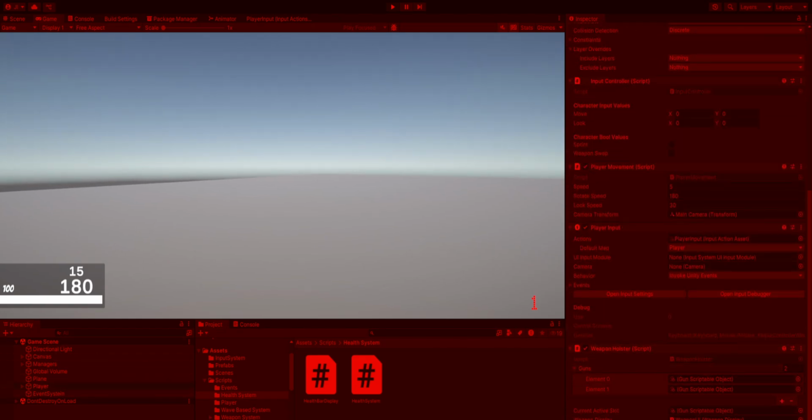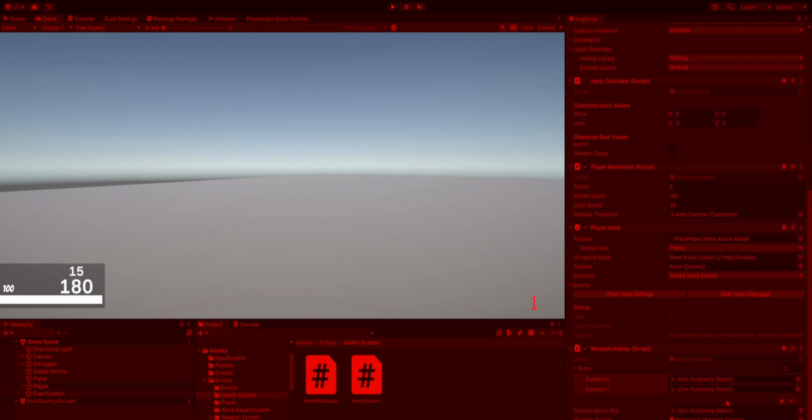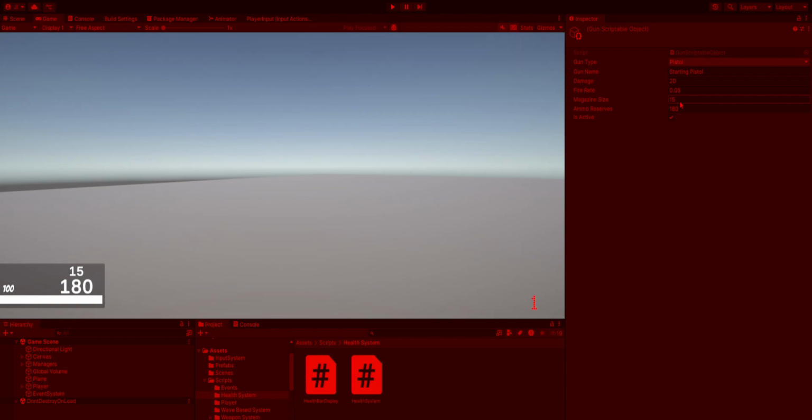So it swapped to the other weapon, right? Which should be that one. 12 out of 144. And then if we go to this one, 15 out of 180, right? So it's two separate weapons, and you can see that it's being accurately displayed in the UI.